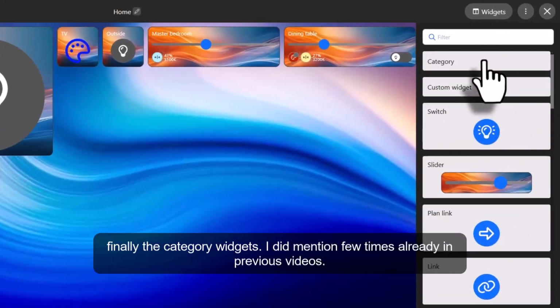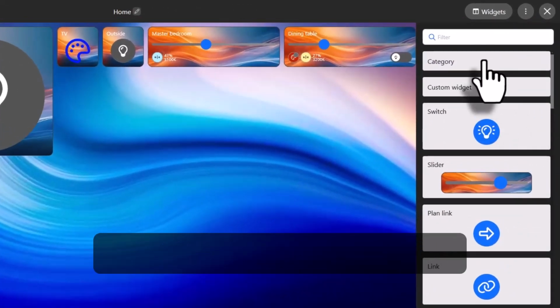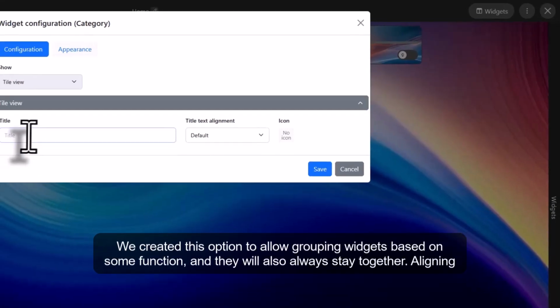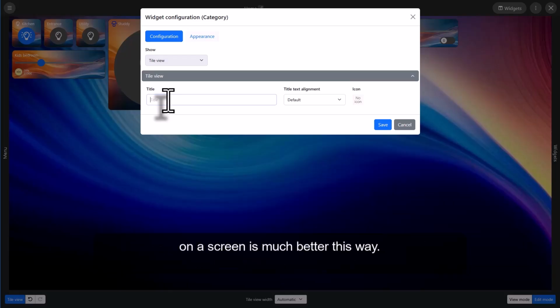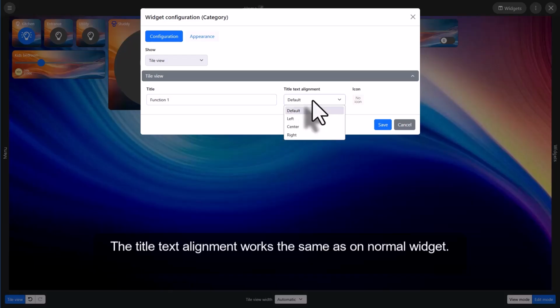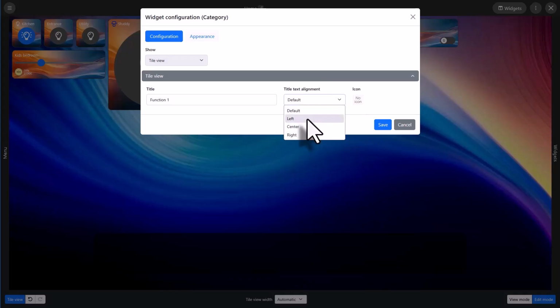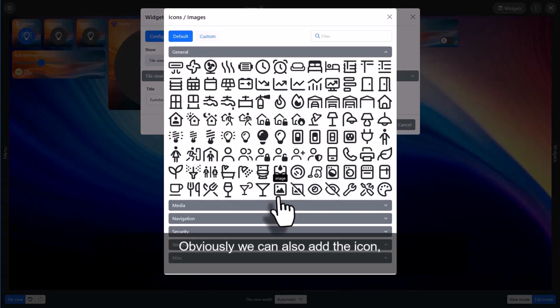Finally, the category widgets. I did mention them a few times already in previous videos. We can only use them in tile view. We created this option to allow grouping widgets based on some function, and they will also always stay together. Aligning on a screen is much better this way. I'll just call it function 1. The title text alignment works the same as on a normal widget. Obviously, we can also add the icon.